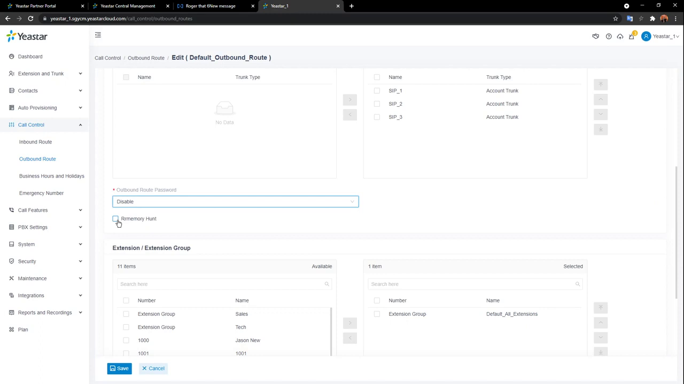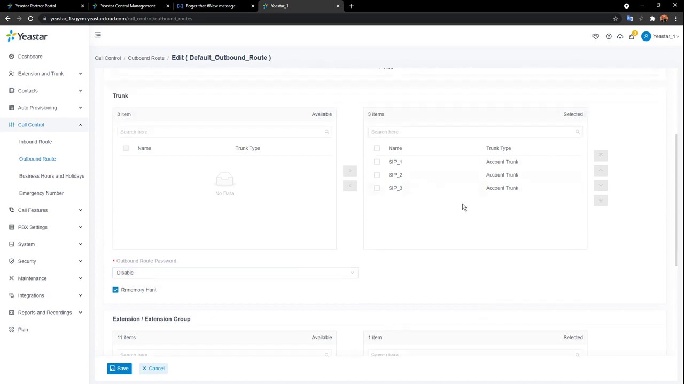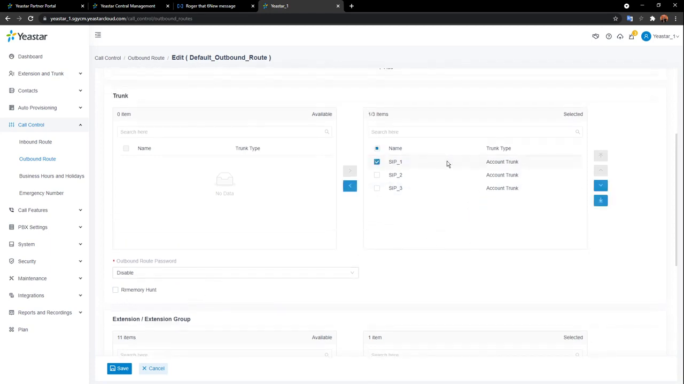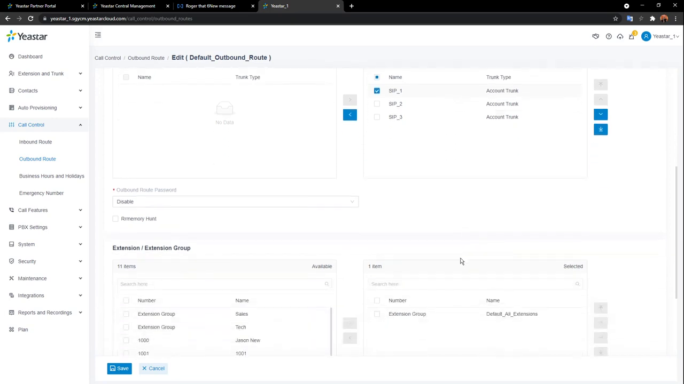We can also enable round robin with memory hunt. So what is round robin with memory hunt? Take a look. If we enable this, the system will remember which channel was used last time and then use the next available channel to call out. All these selected channels will automatically switch between them. It's truly intelligent. If you disable this, and the first call goes through the first channel, then when the second call tries to go out and the first channel is available now, we will still use the first channel. Not that intelligent.